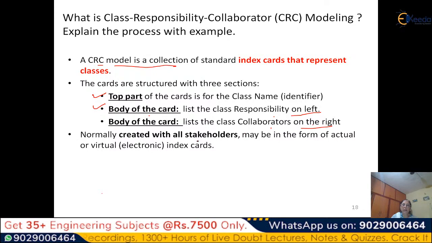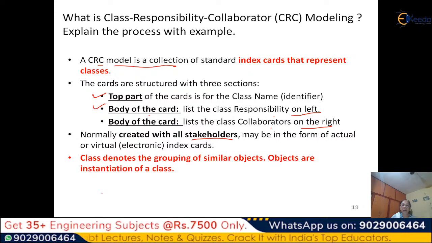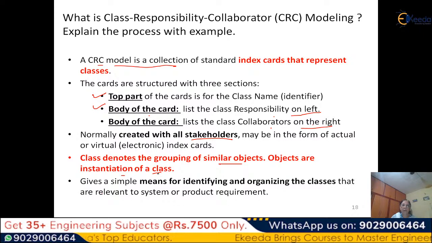And as I said, it is created as a team effort with the stakeholders or the clients. You can either have it physical or in electronic form. Class denotes the grouping of similar objects. Objects are instantiations of a class. All this you already know. It gives a means of identifying and organizing the classes that are relevant to the system or the product. So here we don't have to first determine the potential classes and then go on. We can go directly to the classes from the CRC cards.